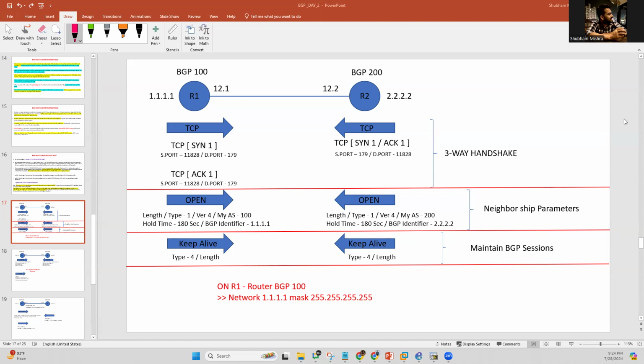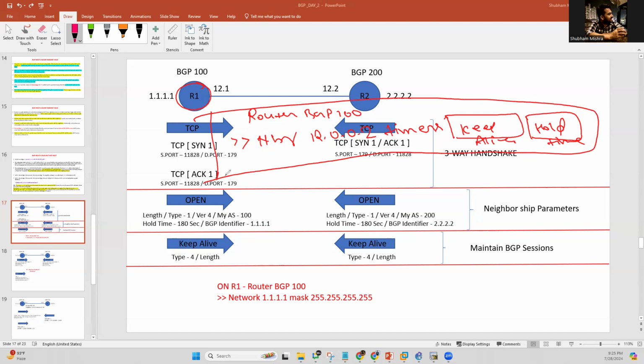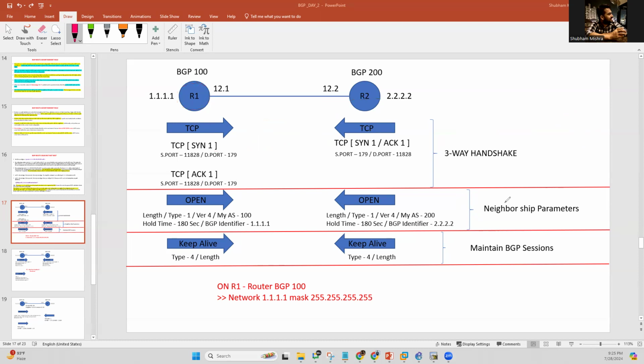What is the command? If you want, you can write it down. For example, on R1, I want to change it. First of all, I will write router BGP 100. After that, you have to write neighbor, and the neighbor IP address is 12.0.0.2. After that, you have to write timers. And after that, you write the keep alive time, and after that, the hold time. So basically, this is the command by which we can change the keep alive time as well as the hold time. I hope you understand. Okay, cool.